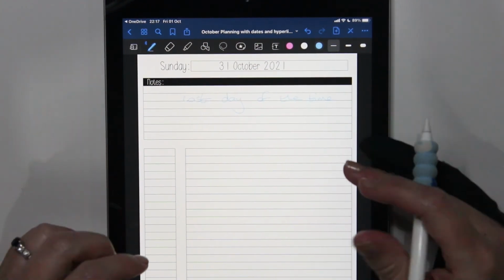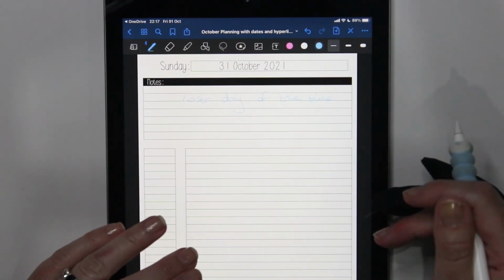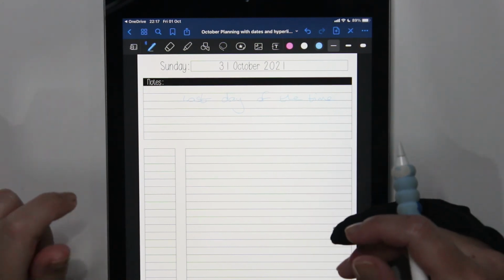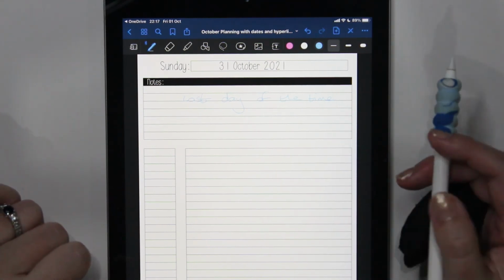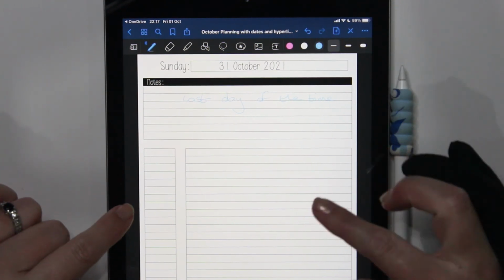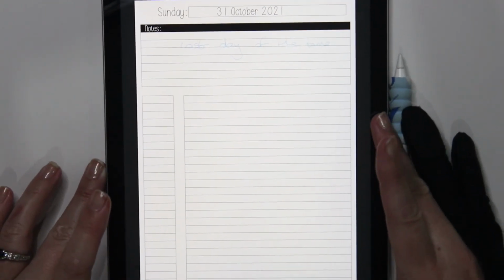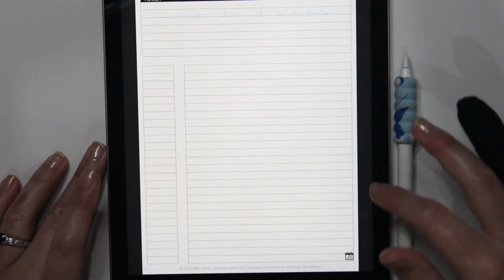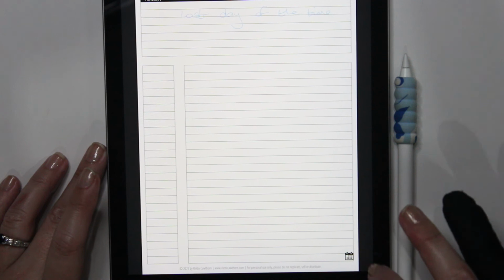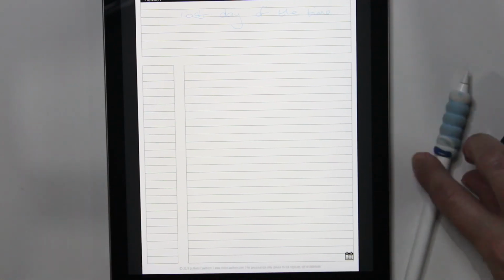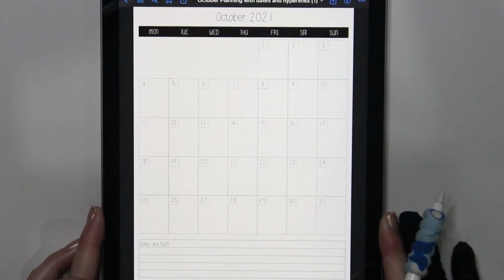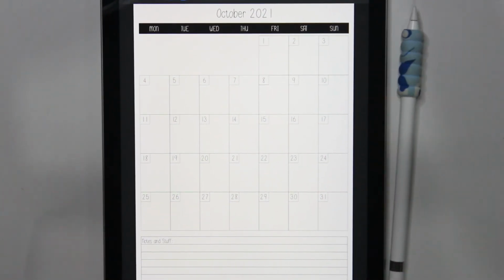Now there's a lot more that GoodNotes is capable of. You can add stickers, you can also duplicate your pages. There's really a lot that you can do on here, but we are not going to cover that today. I just wanted to show you how to import this specific document and how to use the hyperlinks to get to the different pages. So if we click over here on the calendar, we can get back to the calendar page. And there we go.